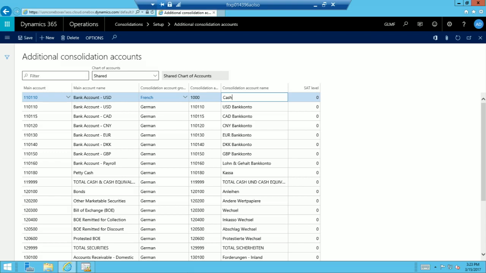And again, just like you've probably seen all week, you can do this easily with an Excel upload, so you don't have to manually type this in. You can upload this right through Excel, and you would define each one of these mappings in the consolidation accounts. So that's just the basic setup. It's really a mapping exercise.